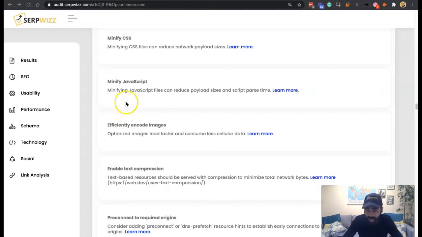And today we're going to be talking about the Serpwizz reports and minifying JavaScript. So please do go and check out minifying CSS to get some more information about this section in general. JavaScript is the interactive elements on a page, or the way in which the page interacts. The way to think about it is that you've got HTML and you've got CSS, and then the next layer after that is JavaScript, okay? And again, minifying JavaScript, which is the reduction of the size of the code, can reduce payload sizes and script parse times. Script parse time is the time it takes to run through a script, because it's an executable script to actually generate an action.